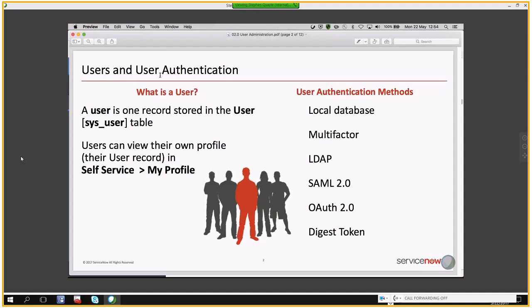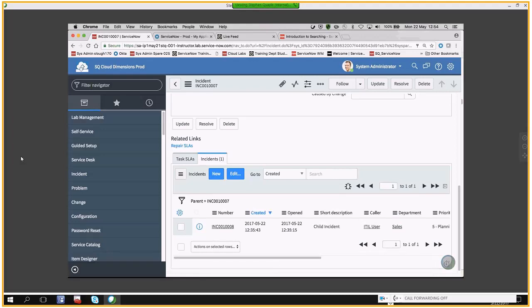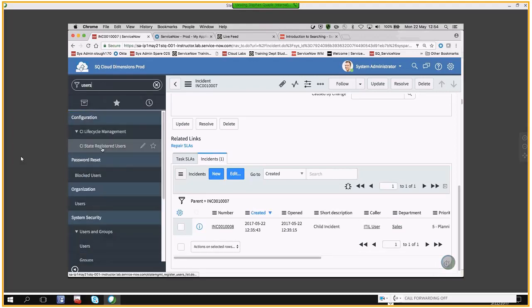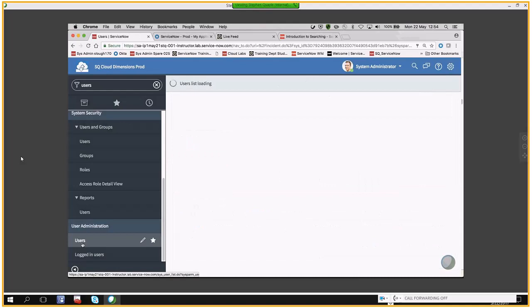Right, so let's talk about users and user authentication to begin with. Just like everything else in ServiceNow, we have a table that stores our user records. It is called sys_user. Every table has this system name and then a friendly name, the label, in this case User. And a user can view a subset of their own user record in the self-service My Profile module. Let's just have a quick look at these two things. So seeing as I'm sysadmin, I have access to the users table. Just typing users, scrolling down, there we have the module. I'm just going to favorite that.